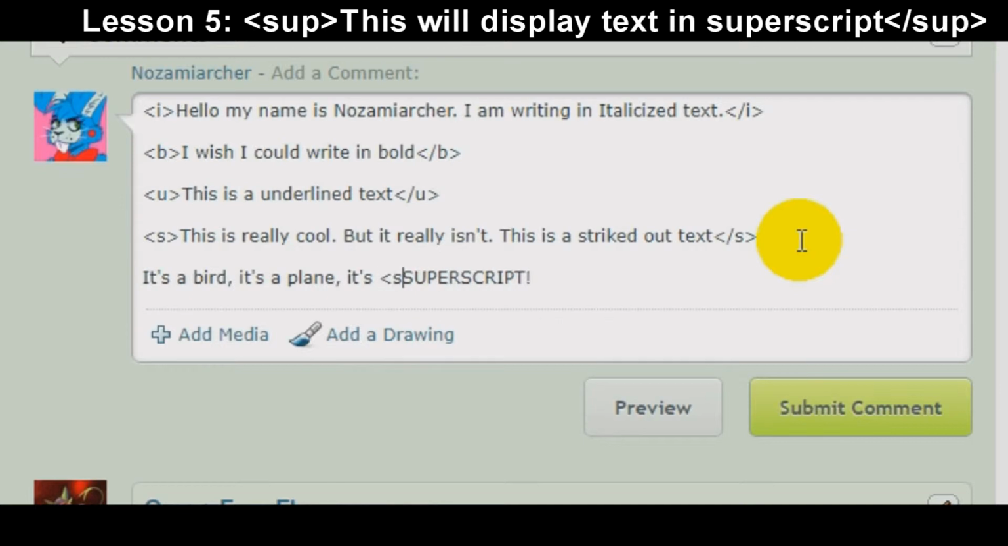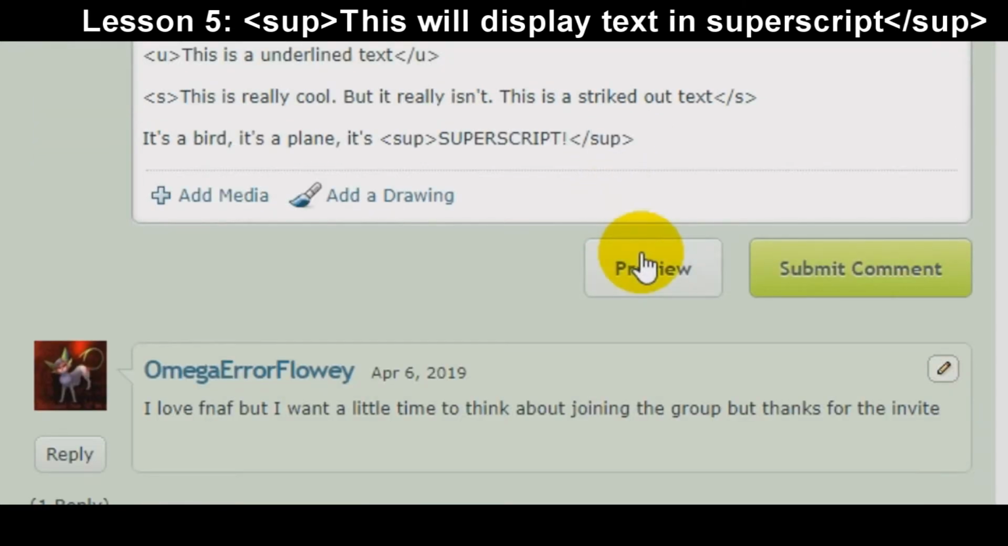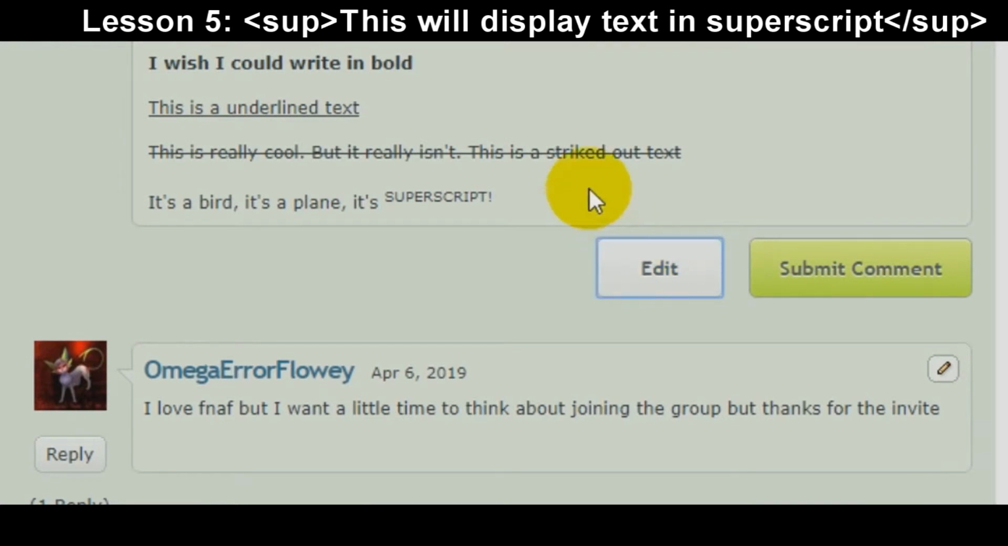When you want to do superscript, superscript kind of is like the exponents. It's like your words above the other words. I don't know how else to explain it other than it's higher than the other words beside it. It's literally saying sup. So, press preview. It's a bird, it's a plane, it's superscript. Oh my god. And math.